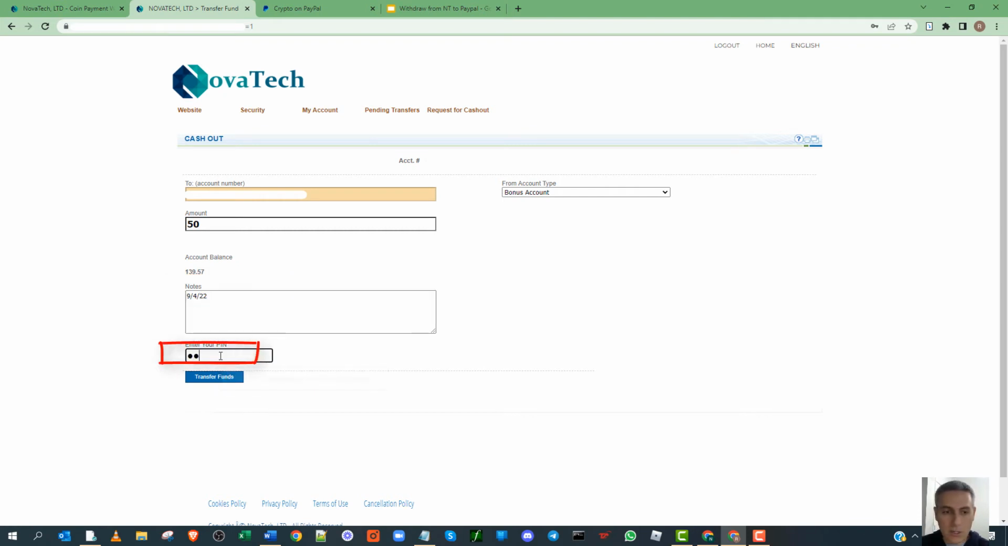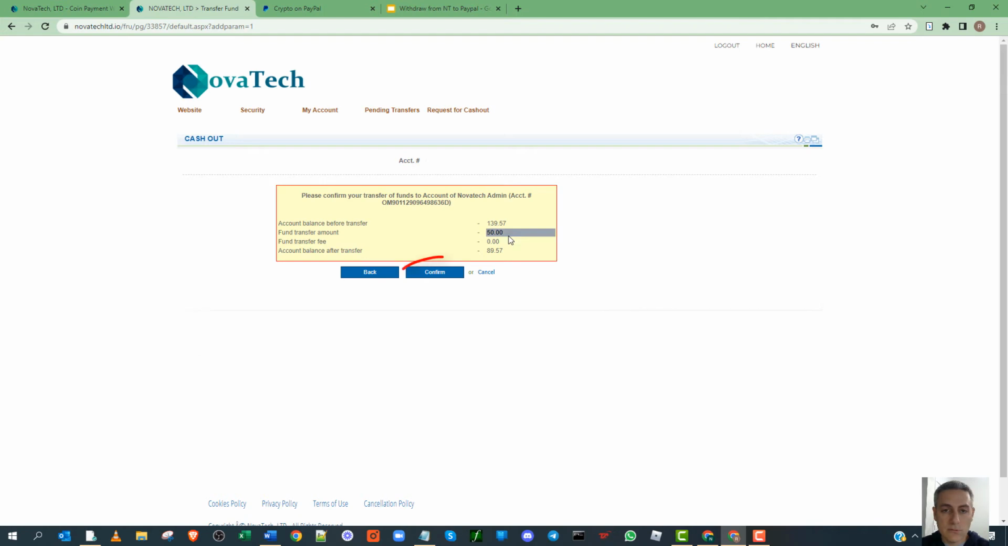You're going to enter your PIN number and make sure over here you're withdrawing from whatever account you would like. Remember, the bonus account takes less time to arrive. The trading account takes a little bit longer. Today I'm going to request from the bonus account. You're going to click on transfer funds. So everything looks good here. We're going to hit confirm.